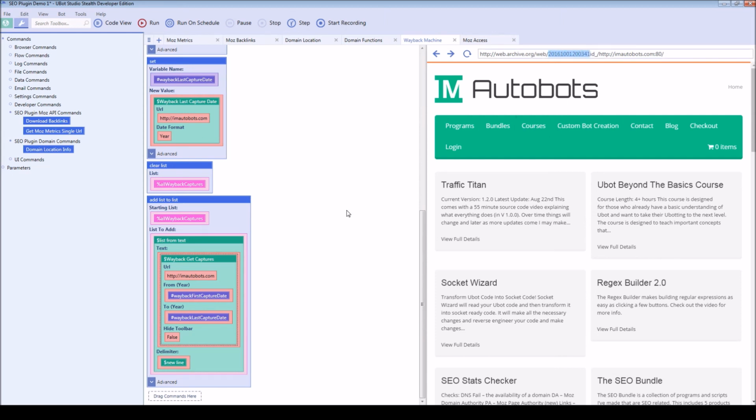So if you know how to make a time and date stamp that's in the format that they want, you'll have to look it up, but it's something like year, month, day, hour, minute, second on a 24-hour clock. If you know how to make that, you can actually put that in, but for simplicity's sake, we're going to do from year to year.